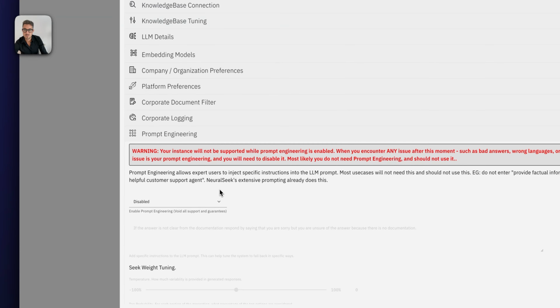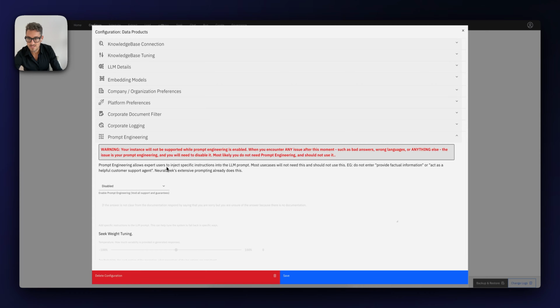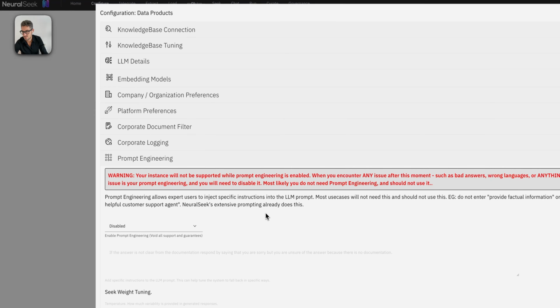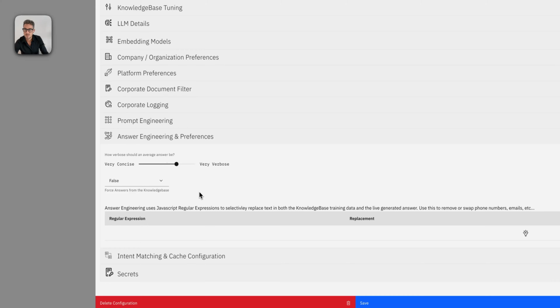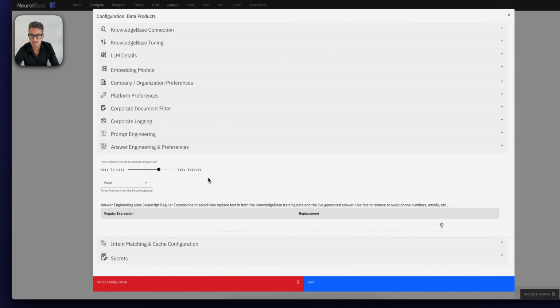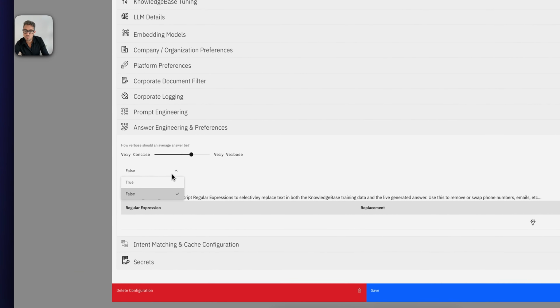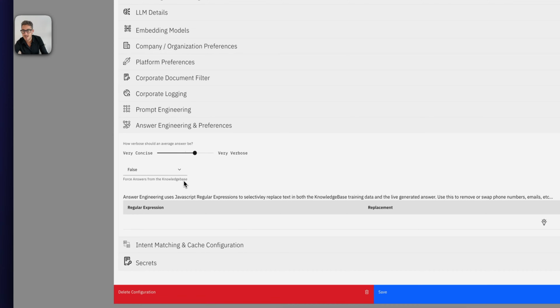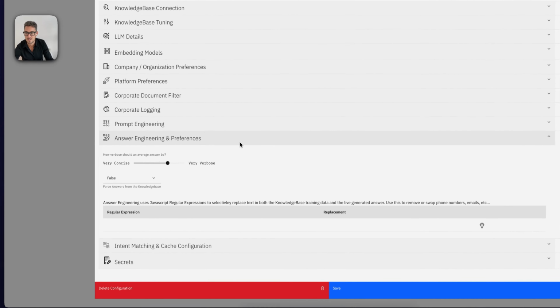We have prompt engineering built in. So part of having these LLMs provide the best output possible is having the prompts engineered. So we actually provide built-in prompt engineering support. Some businesses like this, some don't. We leave that up to the corporation. Then we have our answer engineering and preferences. Again, giving you more and more control over how concise or very verbose you want your answers. And then do you want to force the answer from the knowledge base and never even allow the LLM to leverage its internet or potentially Reddit source answering?